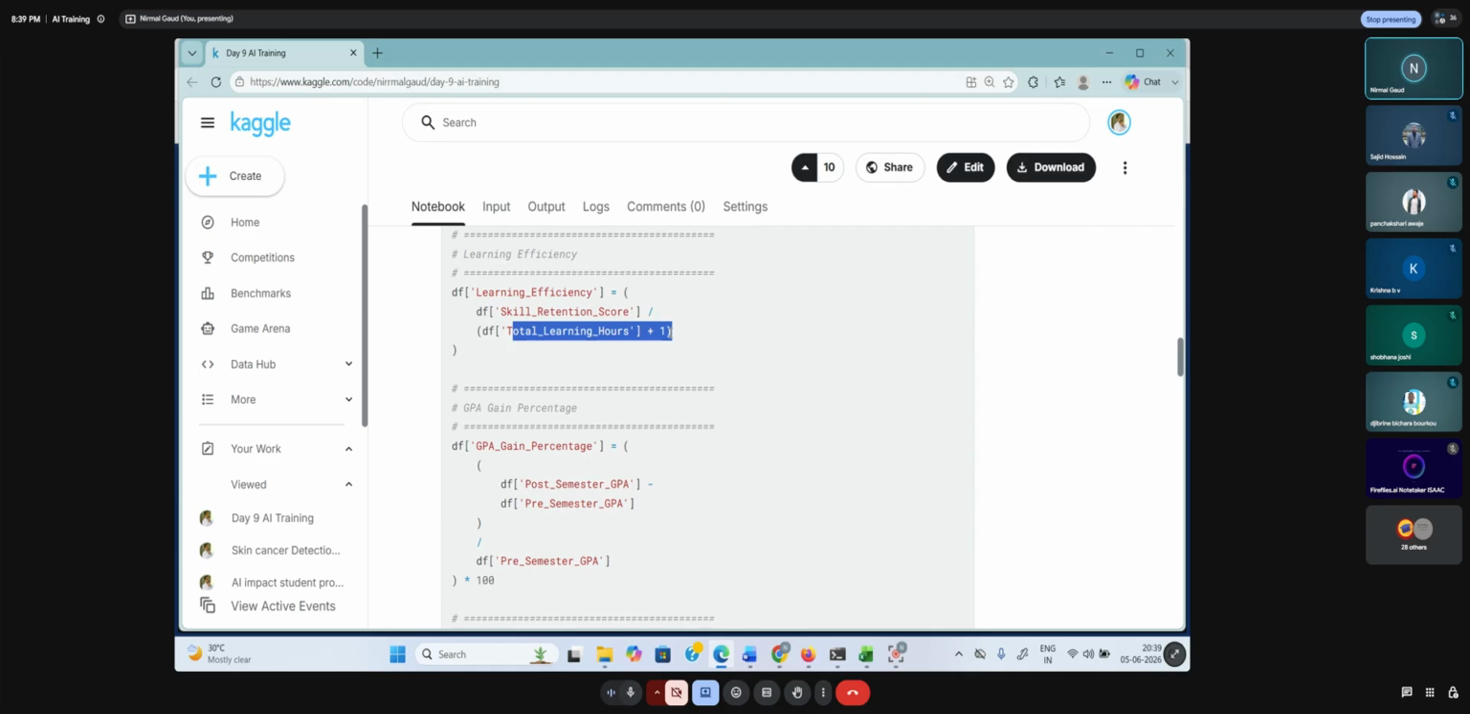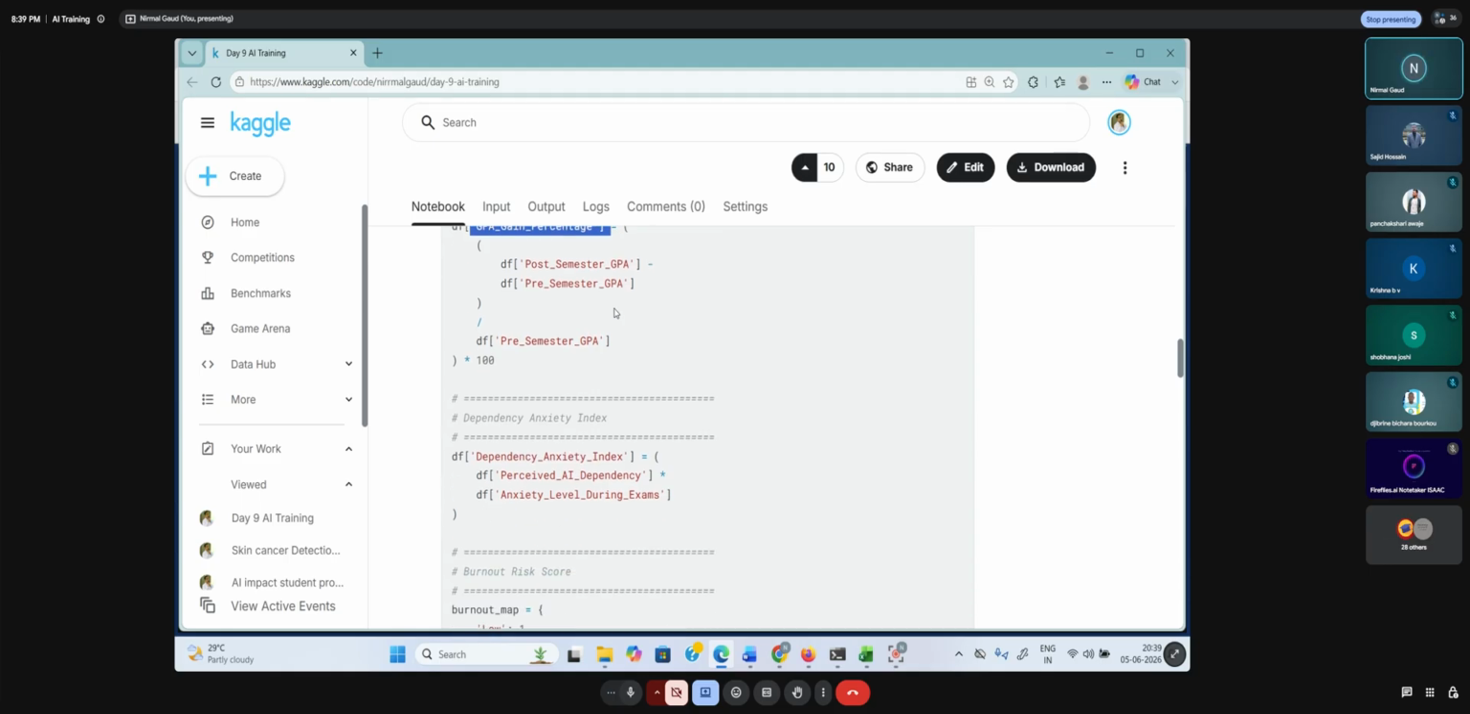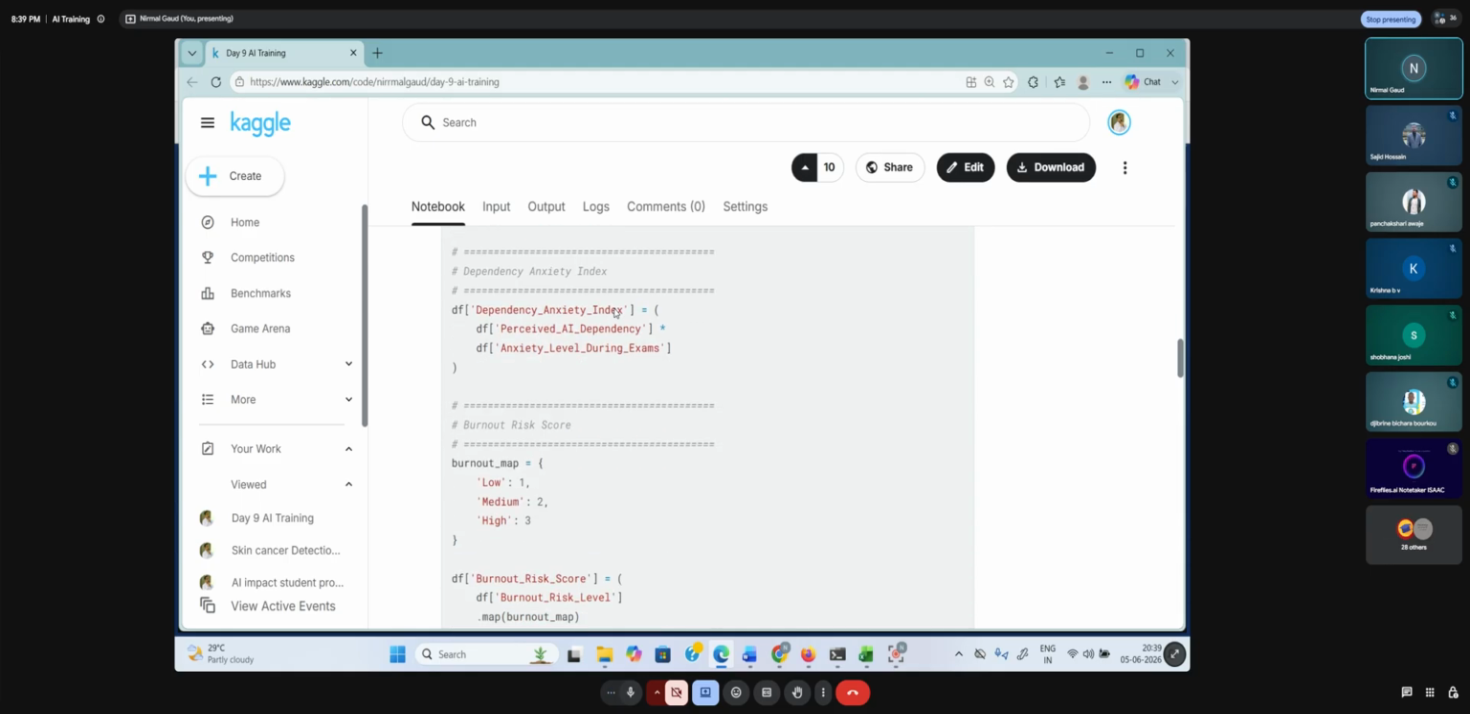One more new feature: GPA gain percentage, post semester minus pre semester, divided by pre semester, multiplied by 100. Then dependence anxiety index: perceived AI dependence multiplied by anxiety in the exams. So this is the dependency on AI, anxiety index, that you can also calculate.